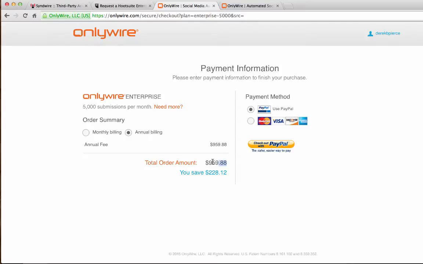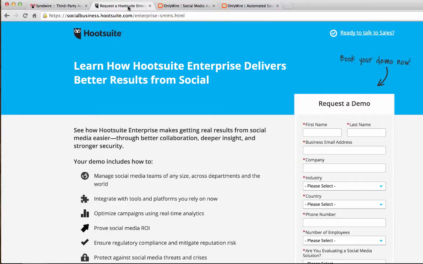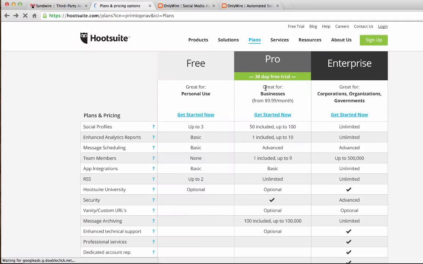This is $959.88 if you pay with annual billing. Now, if you were to go monthly, this is still going to run you $99, okay? So with OnlyWire, you're looking at an annual billing of $959. With Hootsuite, the only thing that you're given an option is $10 a month, but you only have the option to add 50 different social profiles, and it will only post to 4 different profiles, and that's Facebook, Twitter, LinkedIn, and then I believe there's one more. I don't remember the name of it. That's something that I don't use.